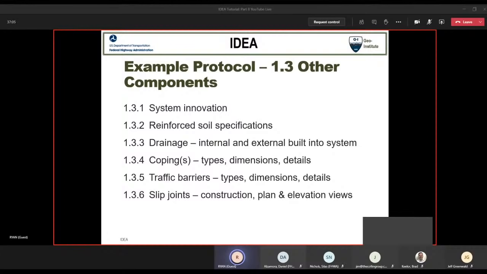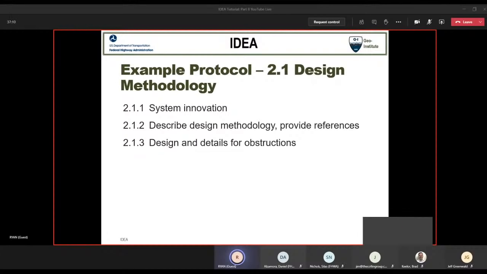So that takes us through section 1, material components. That takes us into section 2, design, and section 2.1 is design methodology. Is there an innovation with this system that uses a different design methodology? In our example today, likely not. We're just using a standard MSE wall with steel reinforcement. Describe the design methodology, provide references, and then also provide design and details for obstructions within the reinforced fill.